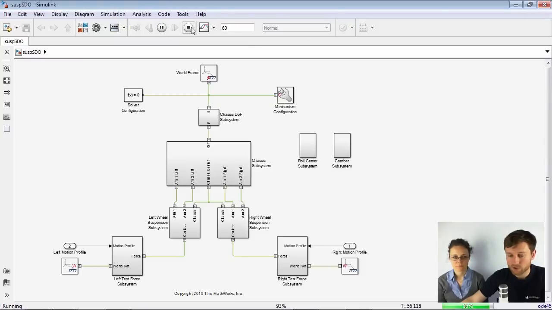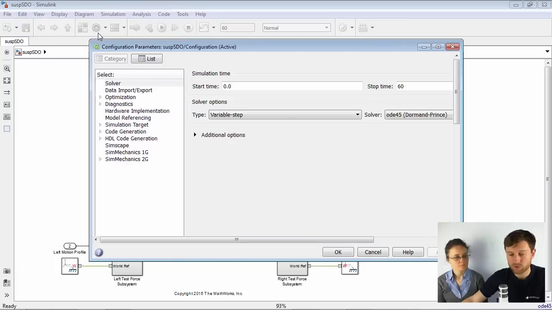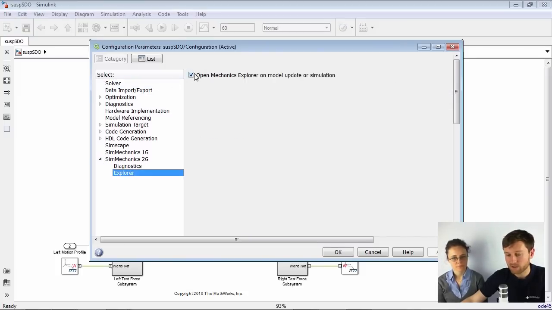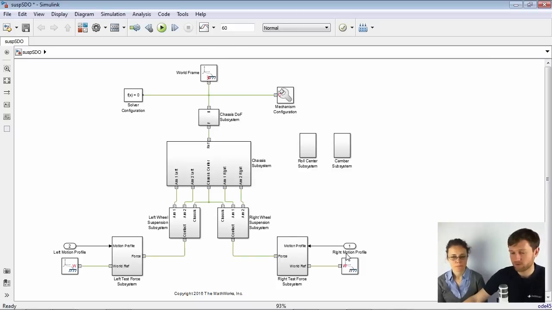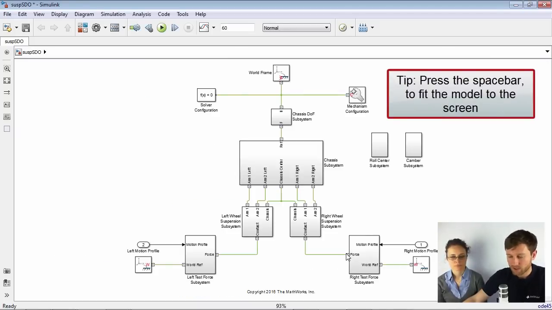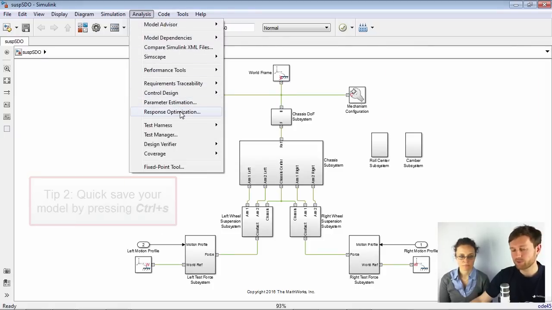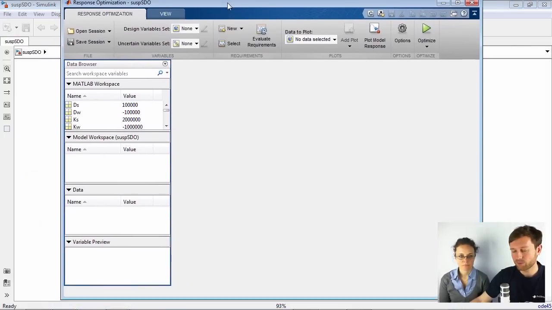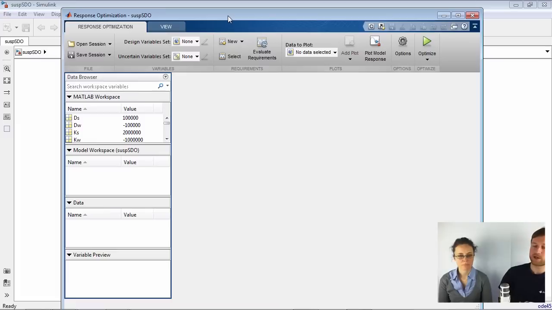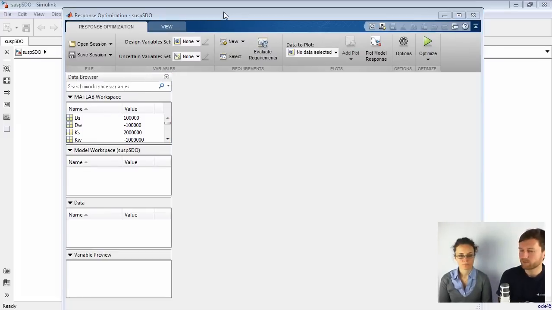What I'm going to do for you is stop the simulation as well. I am going to go to the configuration parameters and switch off the Mechanics Explorer. During this optimization, we don't want to see the animation running, because maybe the model has to run 5 times. It's not required to see the model running. And now what we are going to do is go to Analysis, Response Optimization. And when it comes to optimization, I'm handing it over to you, Sarah. How do we set up this optimization problem?